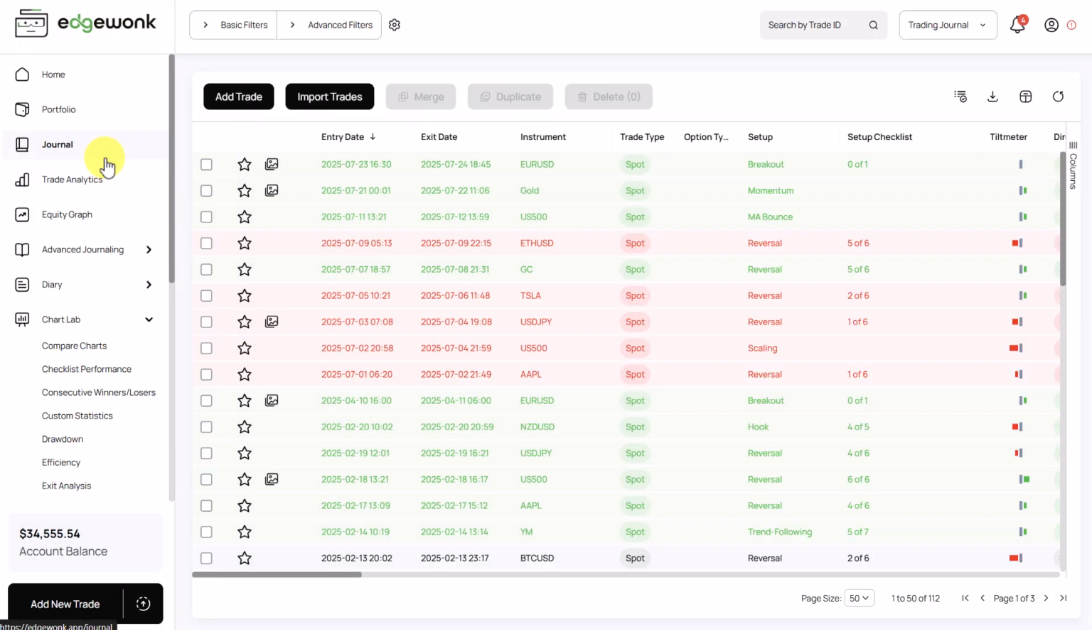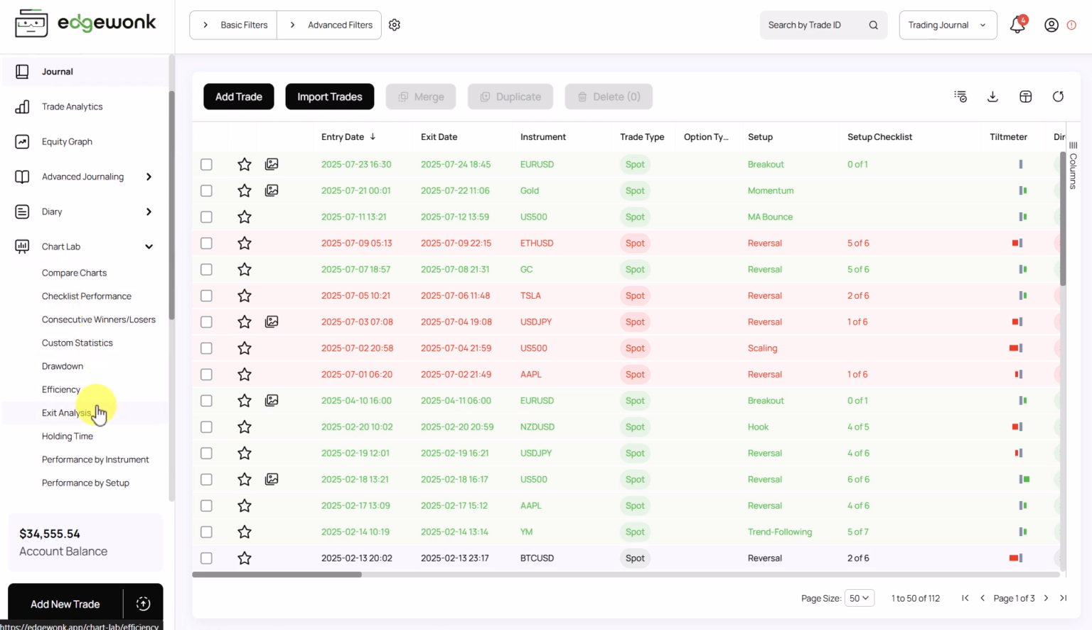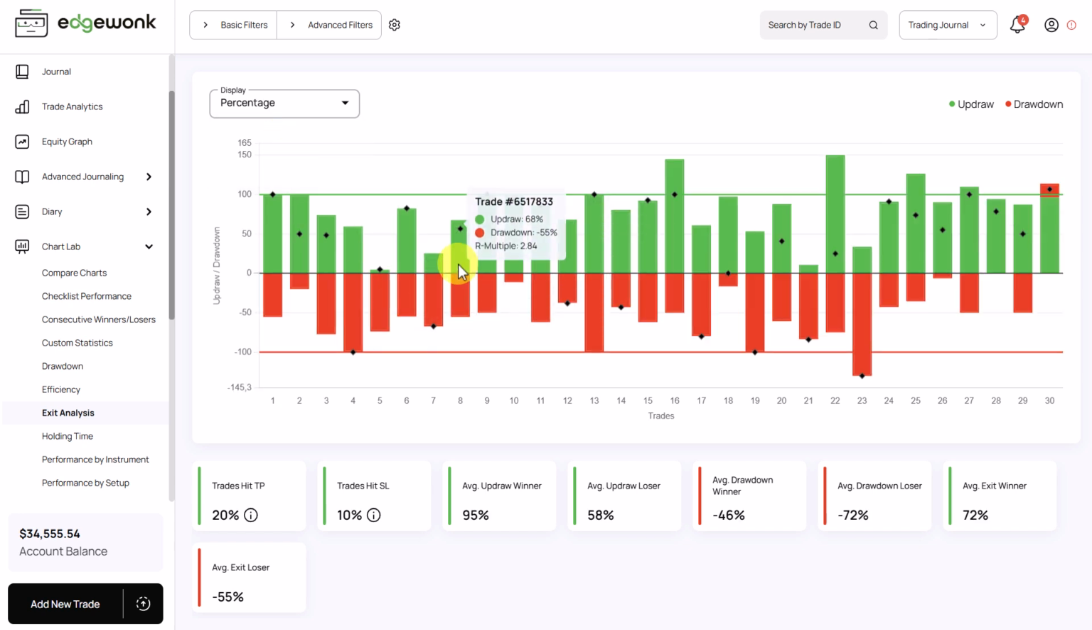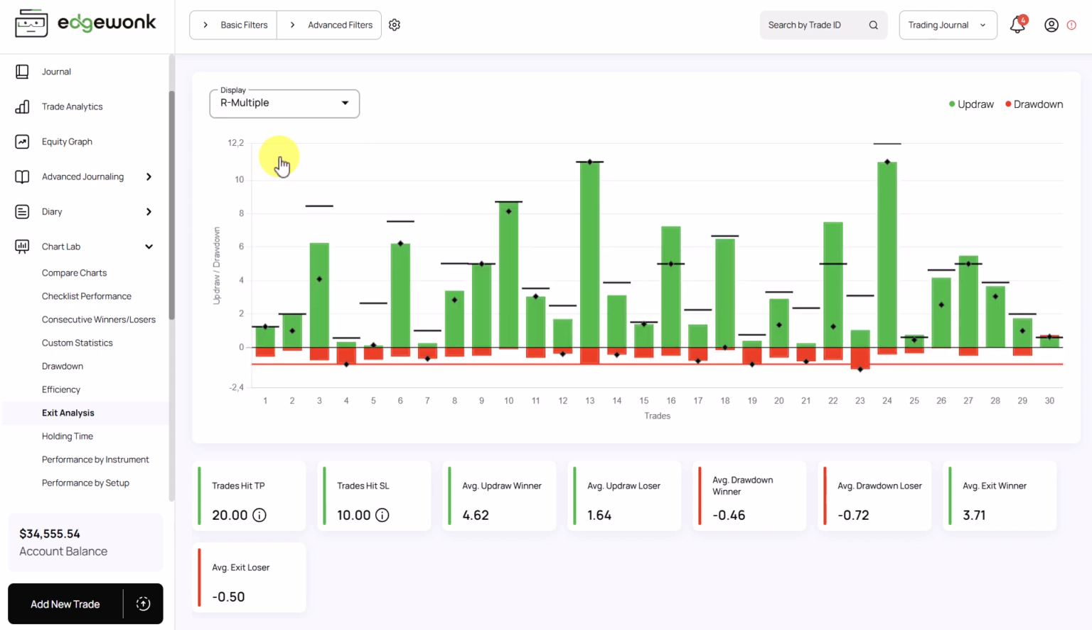Another thing that was requested quite a bit and is now available is when you go to your exit analysis graph, you have now this drop down. And instead of just looking at your exit analysis in terms of percentage like it always was, you can now also look at your R multiple. So all of the bars and the markers now are showing you the price movement during the duration of your trade in terms of R multiple.